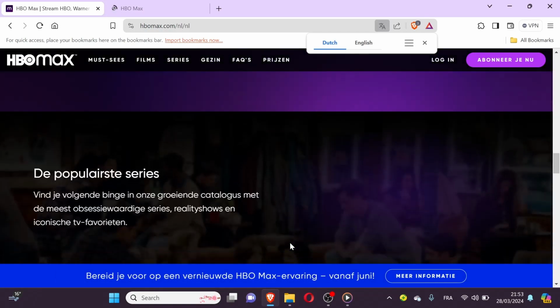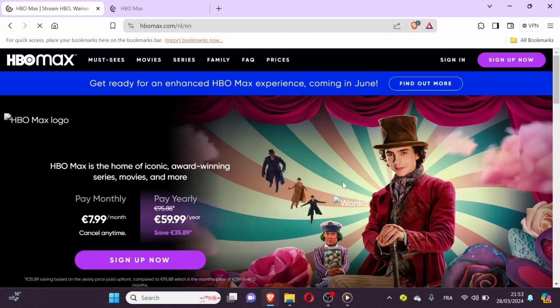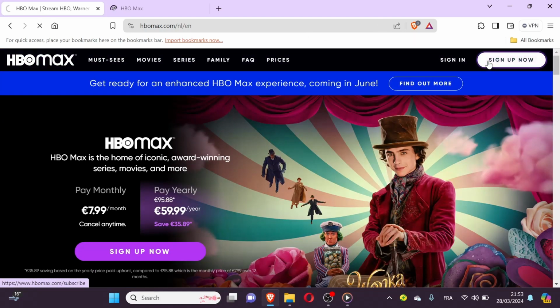Check your email inbox for a verification email from Max.com. Click on the verification link provided in the email to verify your account. Once your account is verified, you'll be redirected to the Max.com website where you can complete the registration process.